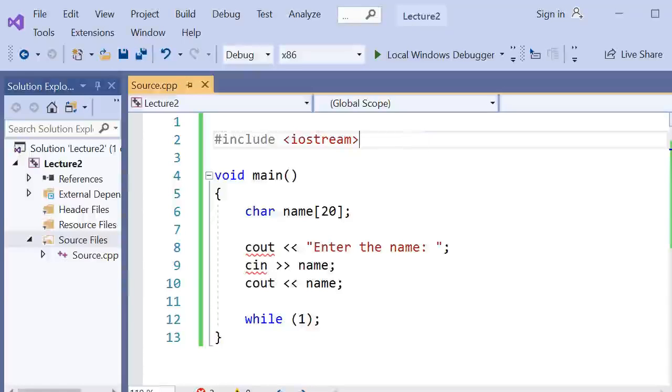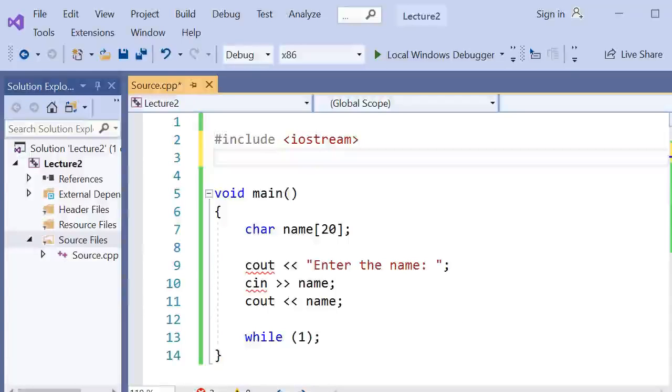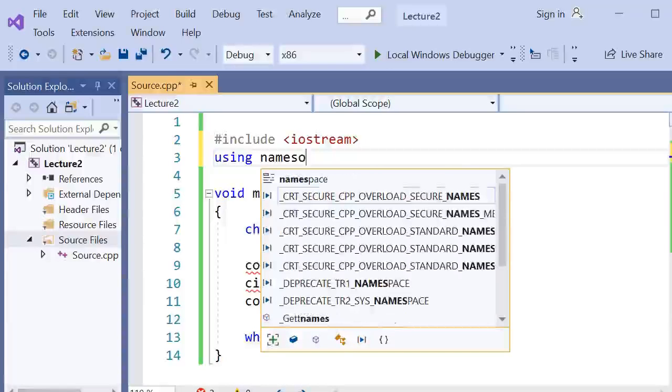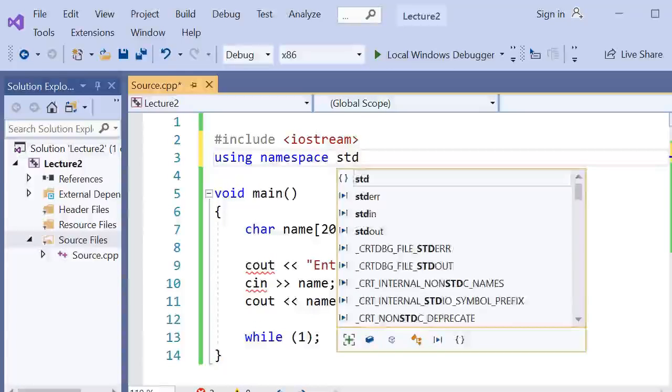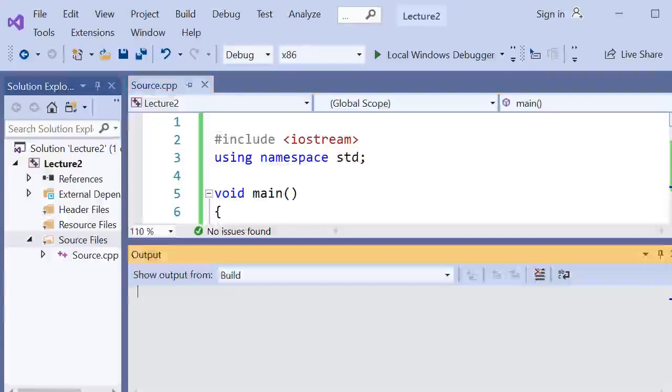Alright, but still you can see the compiler is still not able to resolve the identifiers cout and cin. So I will add one more statement here: using namespace std. We'll shortly understand the meaning of this statement, but after writing this statement, now you can see the compiler is able to resolve the declaration of cin and cout objects. So now we'll compile the code. To compile the code, go to the option Build and Build Solution.